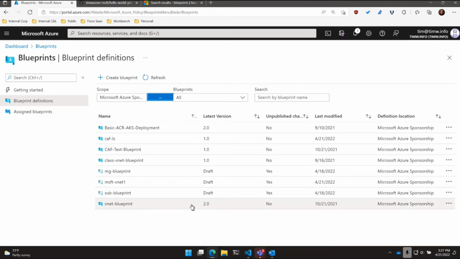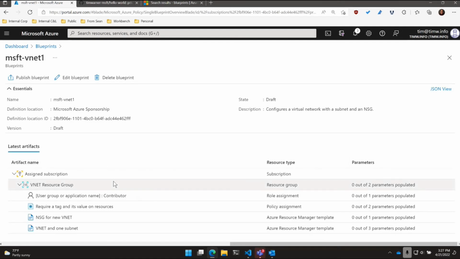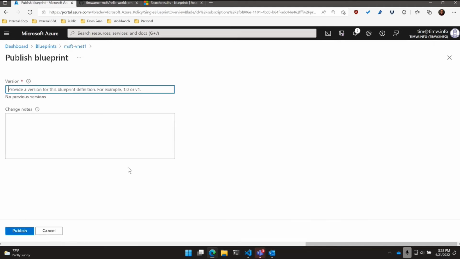What did I call it now? Oh, MSFT VNet 1. Here it is. Yeah. So let's select it in the list. And what can we do with it? Well, we can edit the blueprint, we can delete it, or we can publish it, which is what we'll do right now. Publish the blueprint. As I mentioned, only published blueprints can be assigned, and those are given a required version number, optionally some change notes.